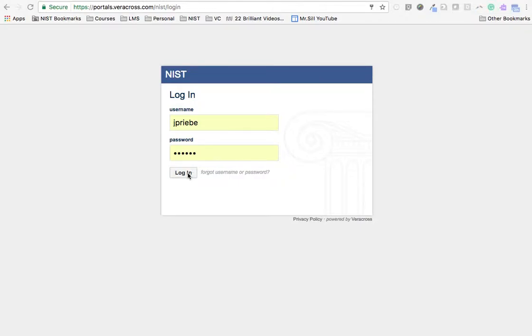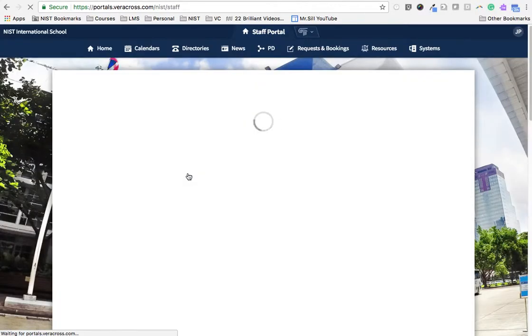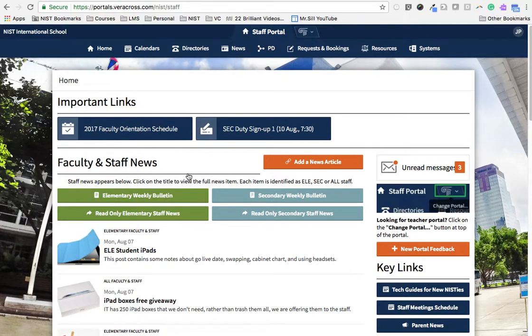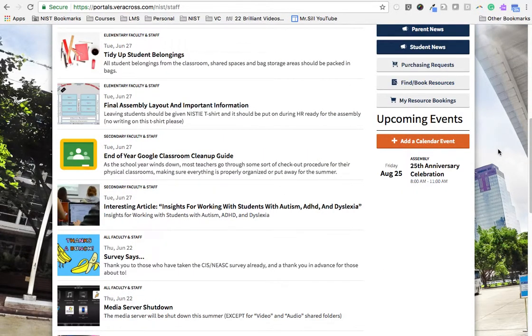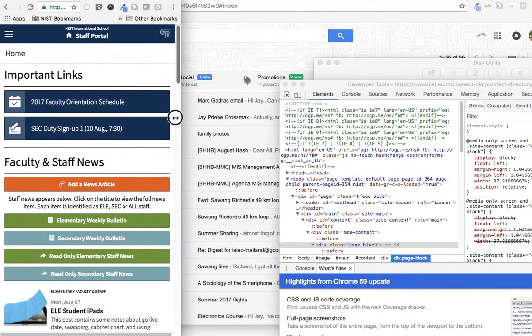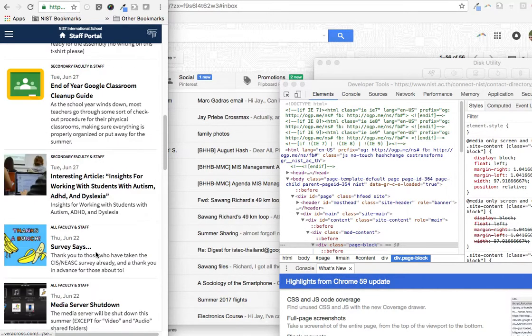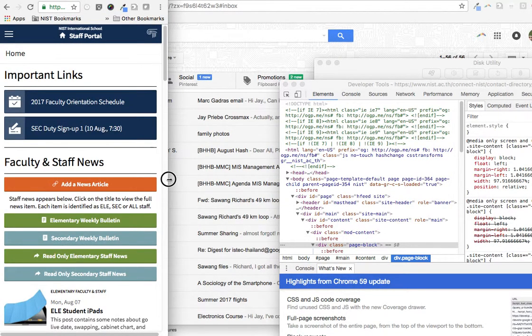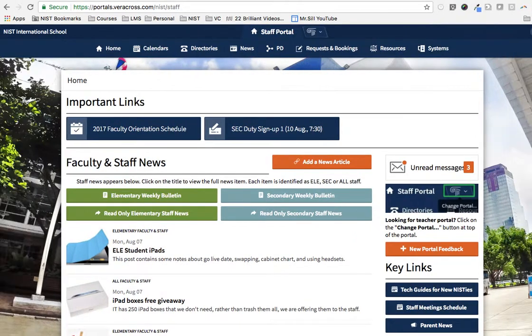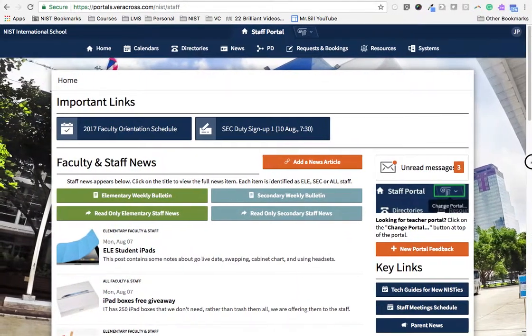This video is going to give you an overview of the Veracross portals. You'll notice that when you log in this year, you'll be taken directly to a new portal called the Staff Portal. The Staff Portal is all new and includes our staff notices. It is responsive in that if you view it on a mobile, it will look like this, so that it's more scrolling. But if you view it on a desktop or a laptop, it will look more like this.